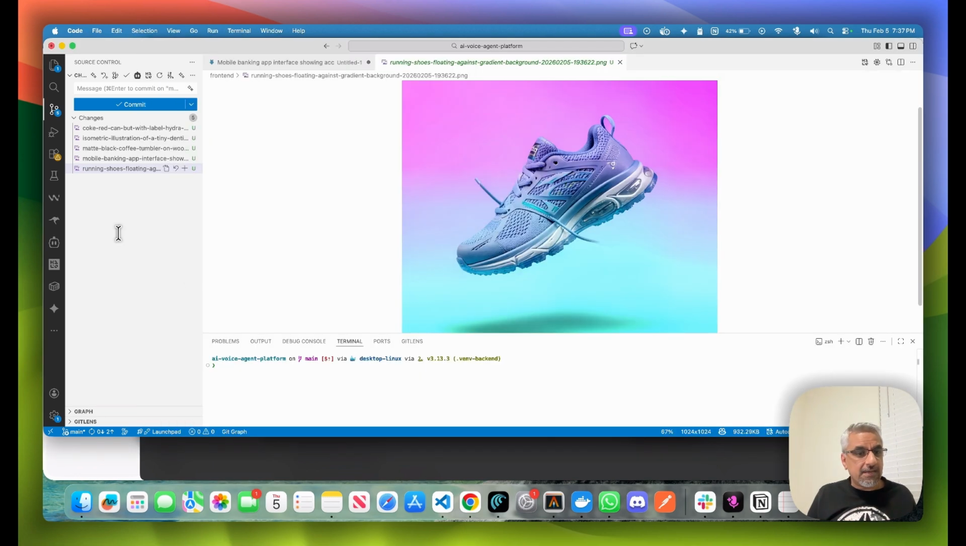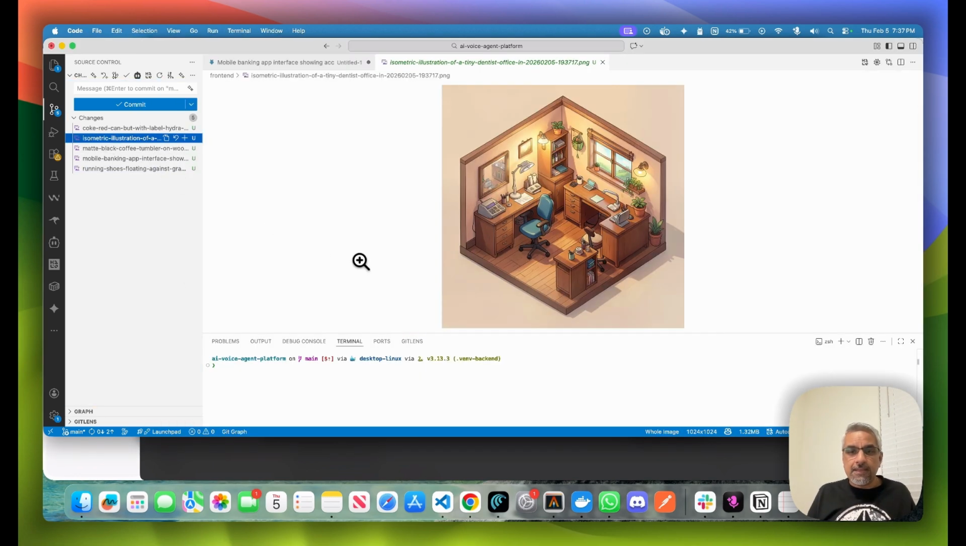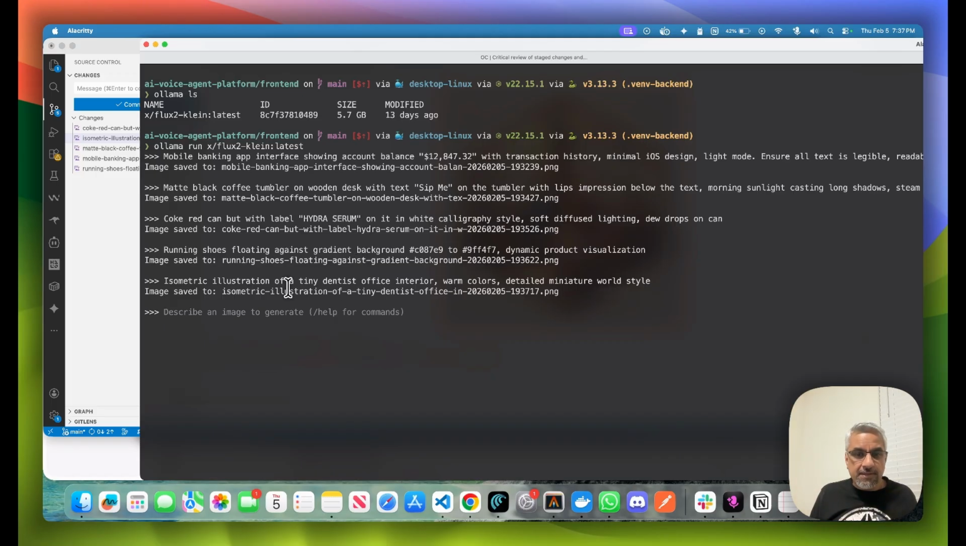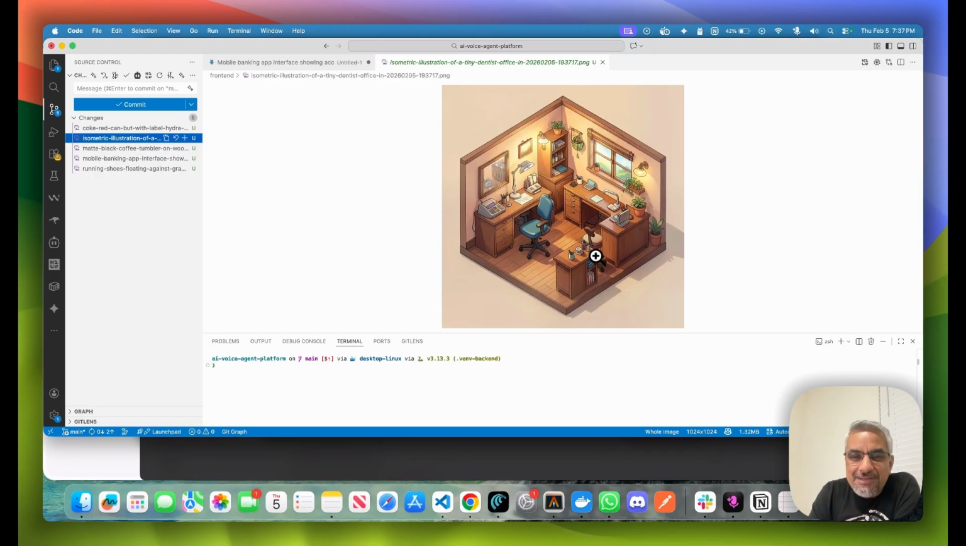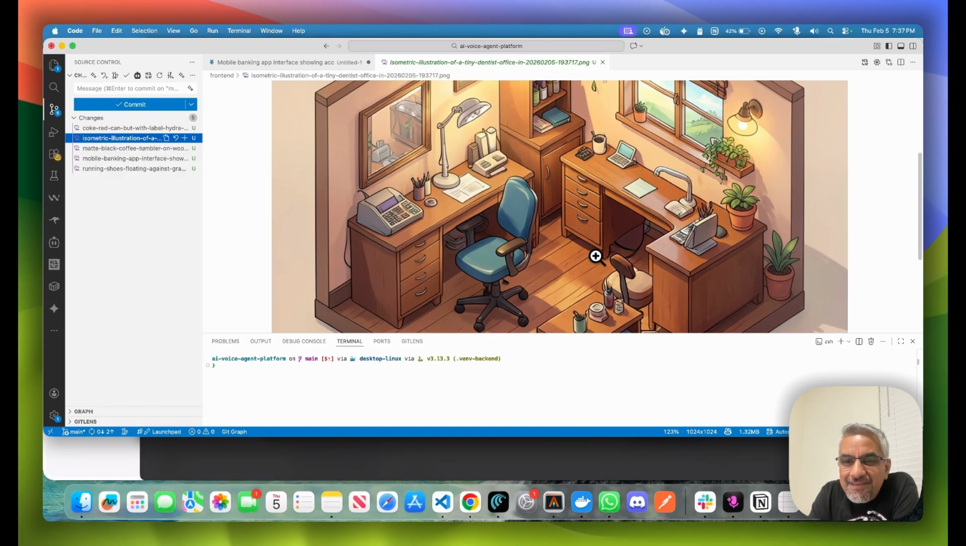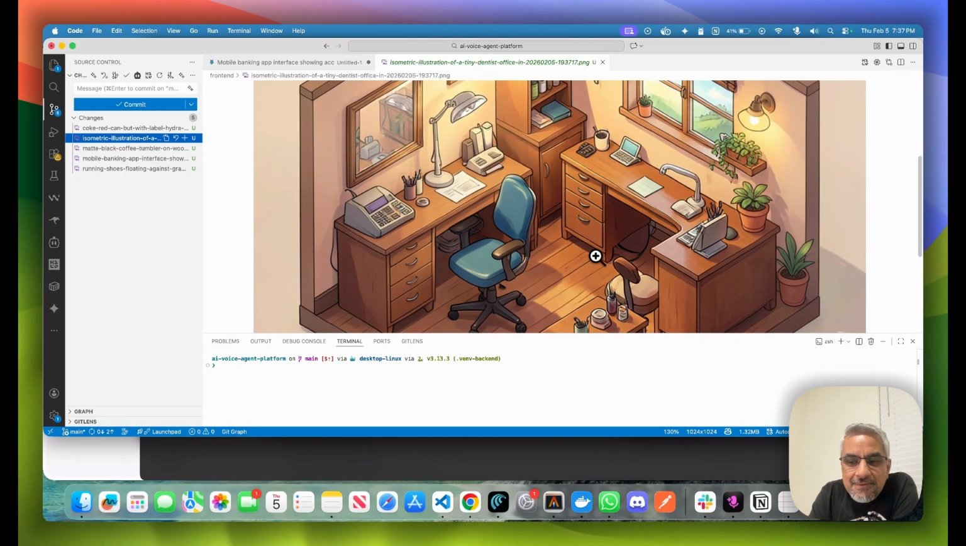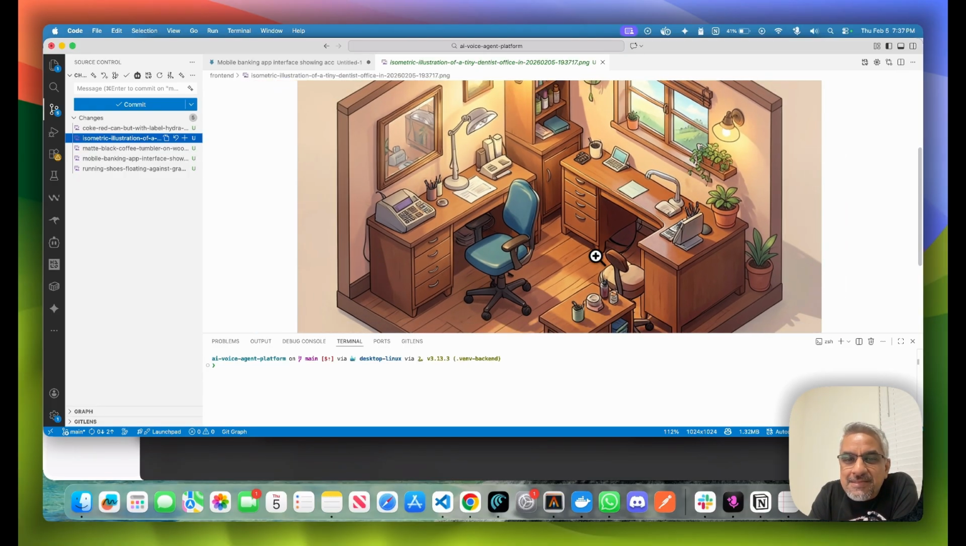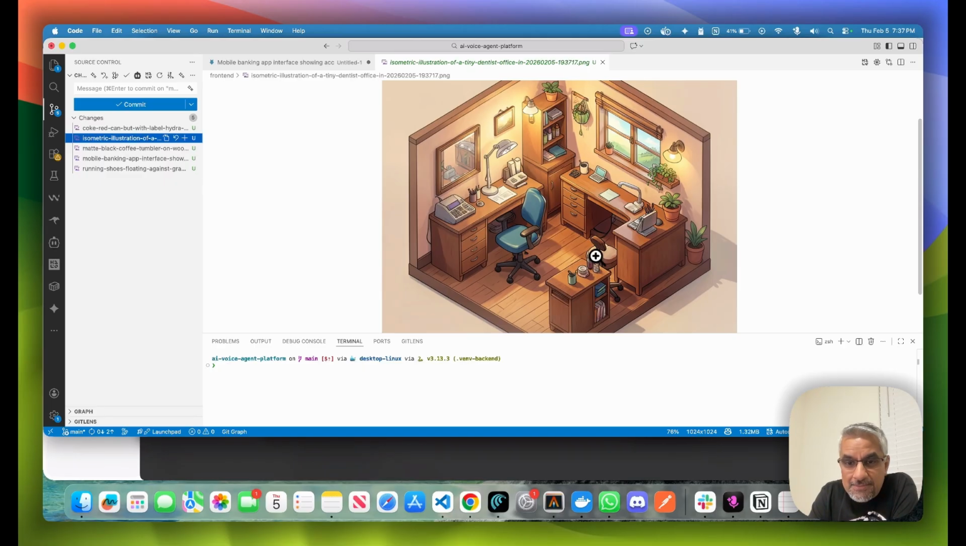So the last one is this one. Okay, so I asked it that it should be a tiny dentist office, interior, warm colors, detailed miniature world style. So this is what it created as a dentist office, which does not look like a dentist office to me. I don't see any dentist chair here, but it looks good overall as an office to me, but not a dentist office. Other things I think look nice. There's a reflection in the mirror, window, lighting, chair looks fine. Overall decent work, I think.